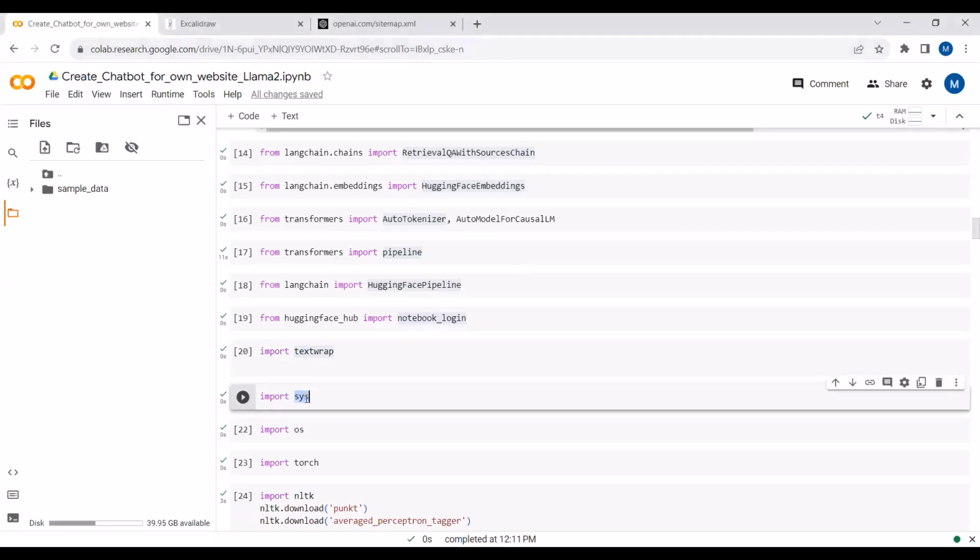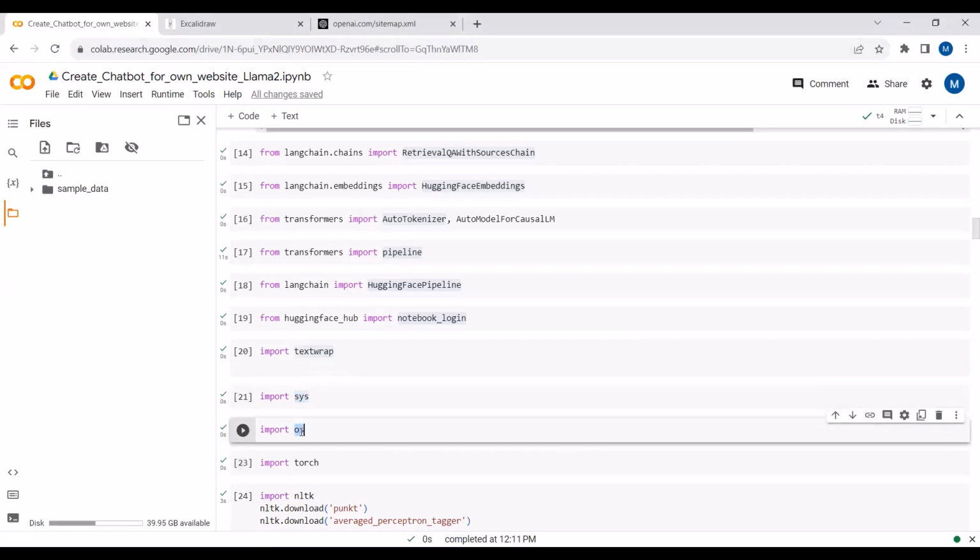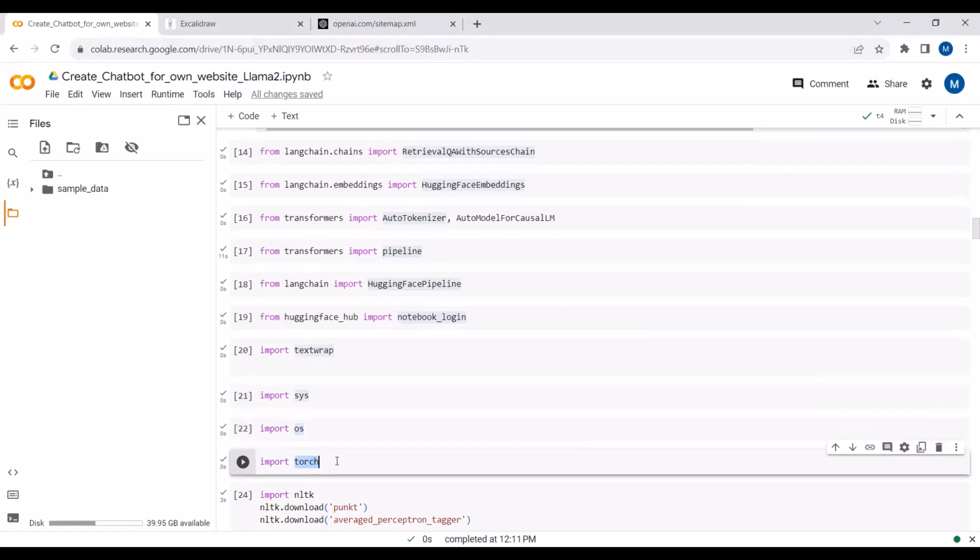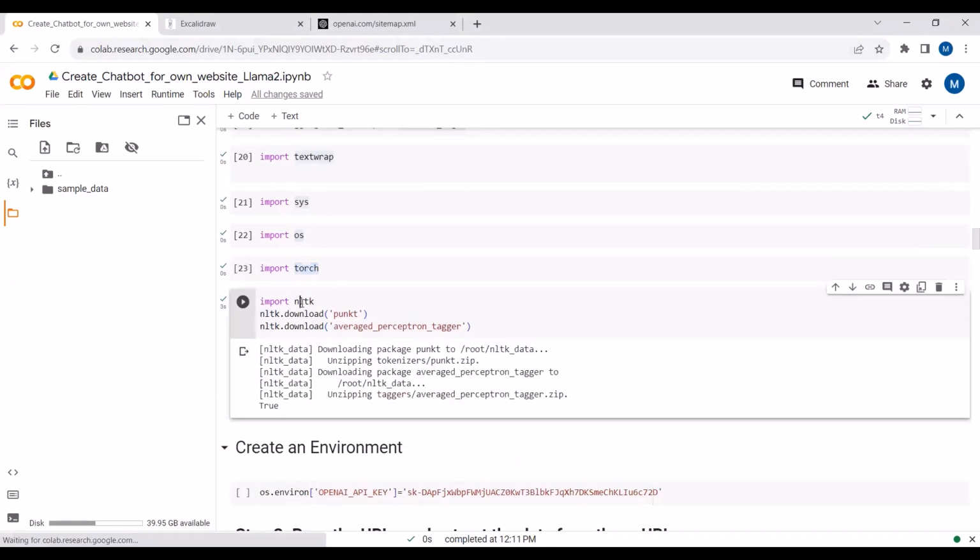Then I have sys. Why do we need this? Because if I want to stop the process, I will just use the sys package. Then I have the OS package. Using the OS package, I will create an environment. And then we have Torch, and then we have NLTK. I'm downloading the NLTK toolkit so that I can extract the text from those websites.